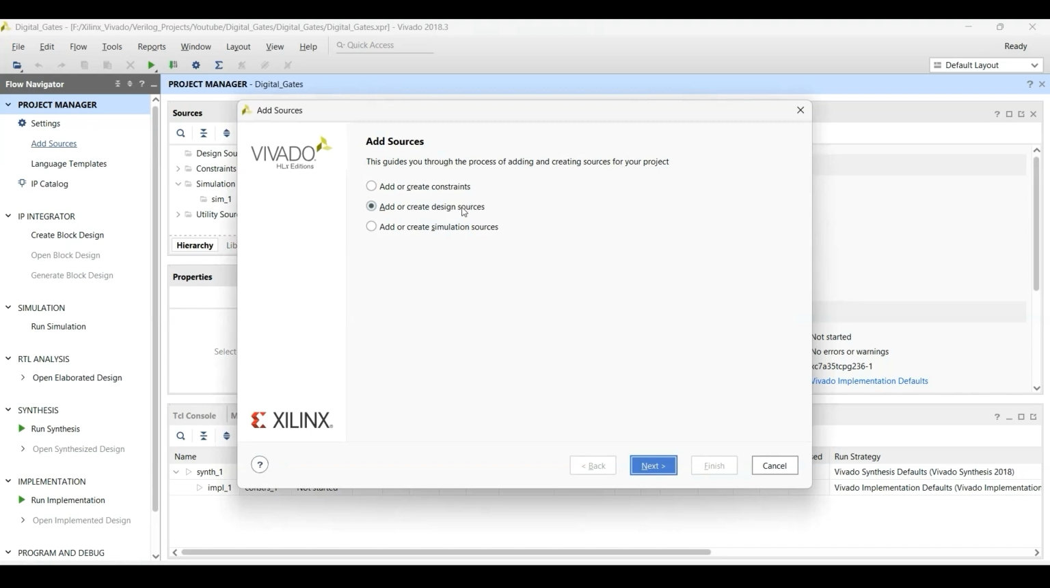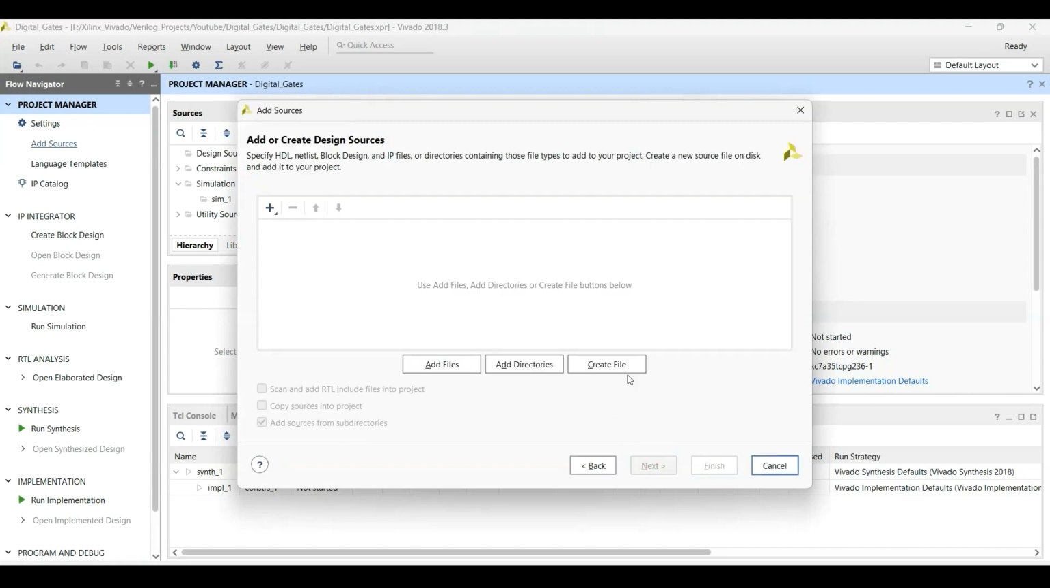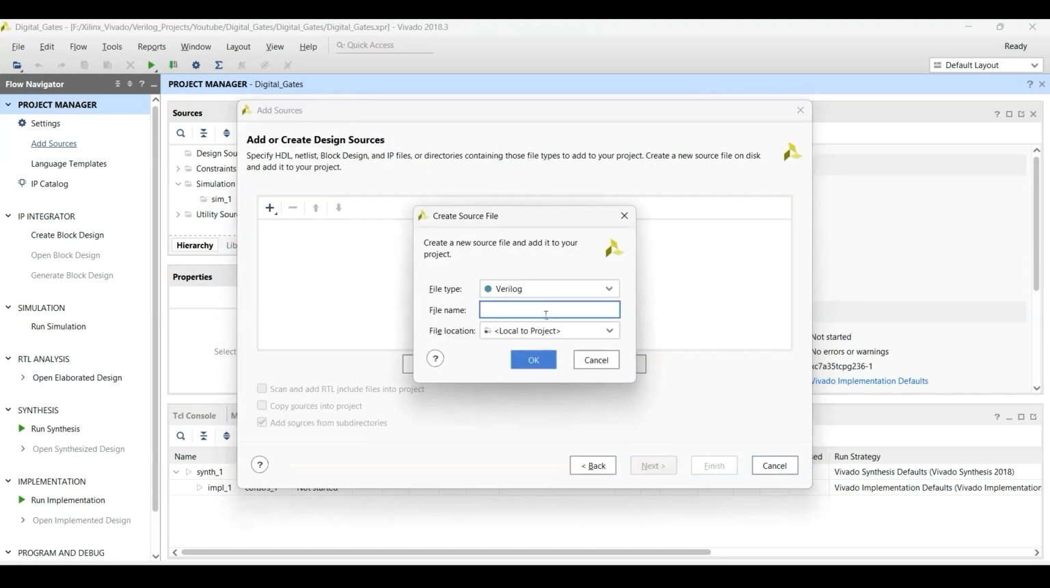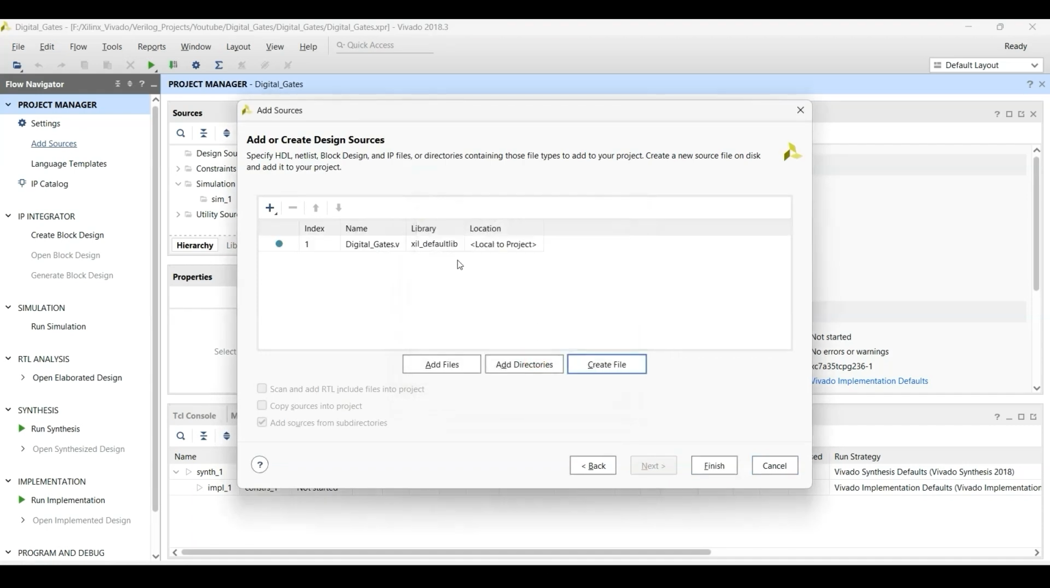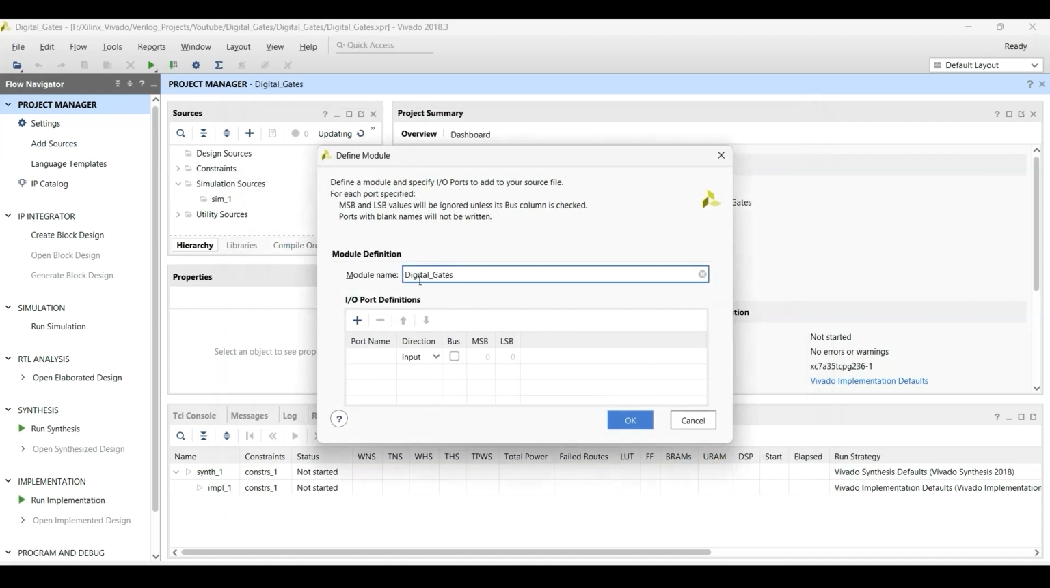Nice. Now we are going to add sources to our project. First, we add a design source. This is our .v file, and I'm going to call it digital gates. And here we need to specify I/O pins. A and B are our input pins, and we define outputs for NOT gate, AND gate, OR, NAND, NOR, XOR, and XNOR. Don't forget to set direction to output for them.